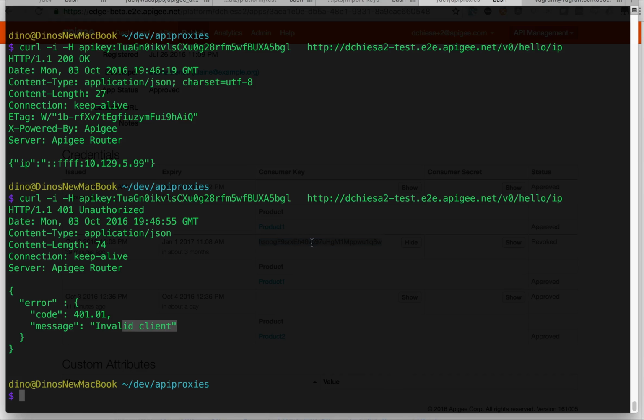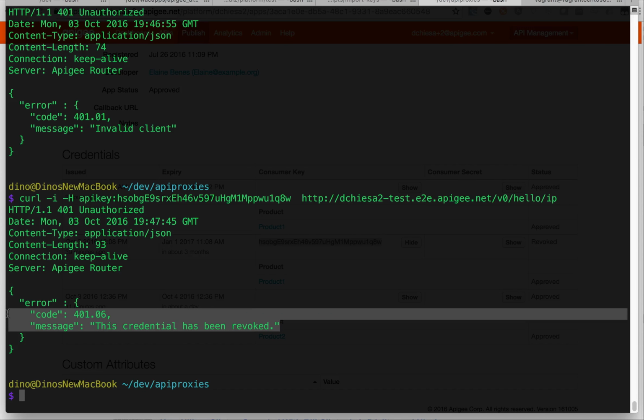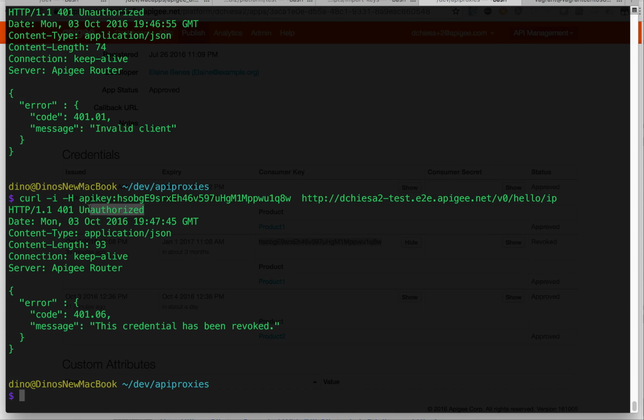Now let's check this one out. This one has just been revoked. And what you should see is a custom error message injected by the fault handler that says, hey, that credential has been revoked, as expected.